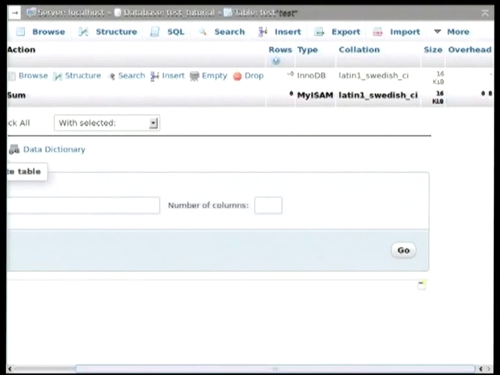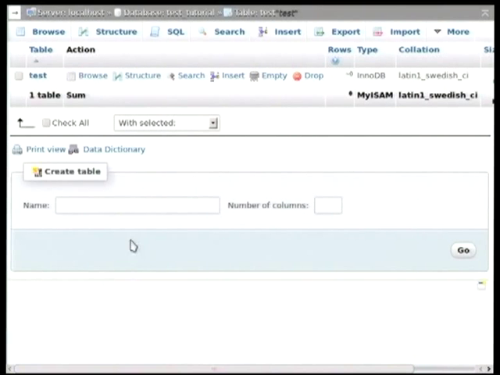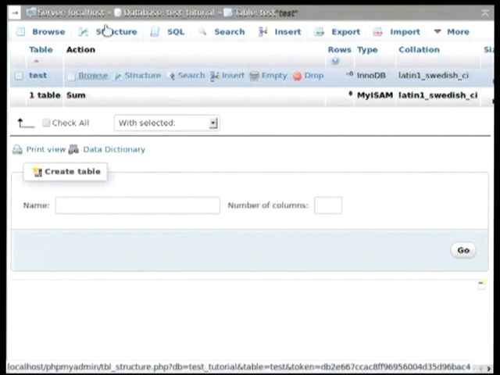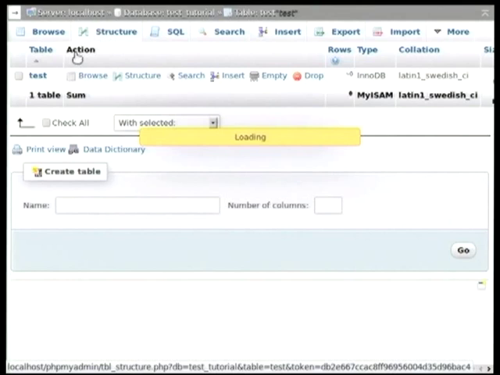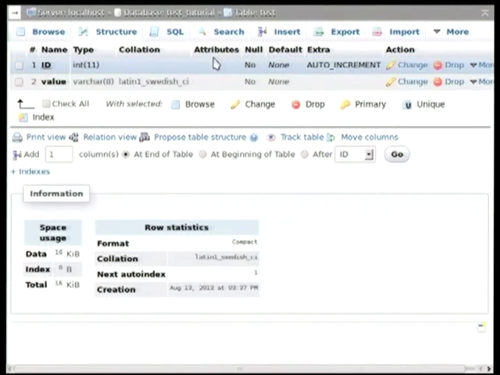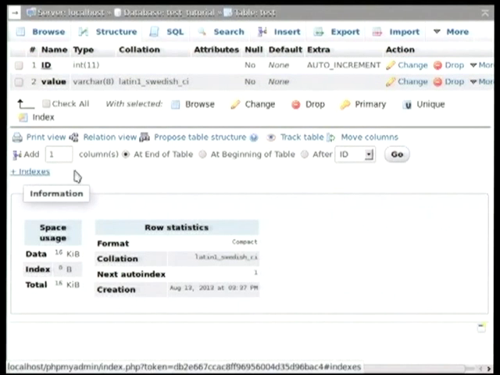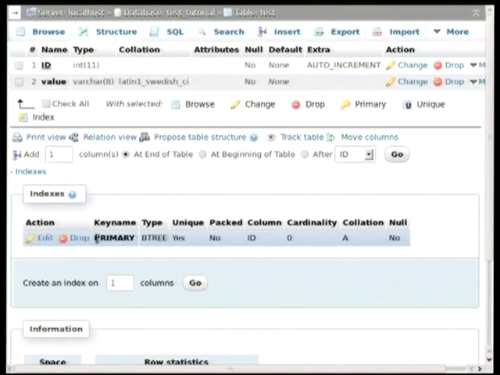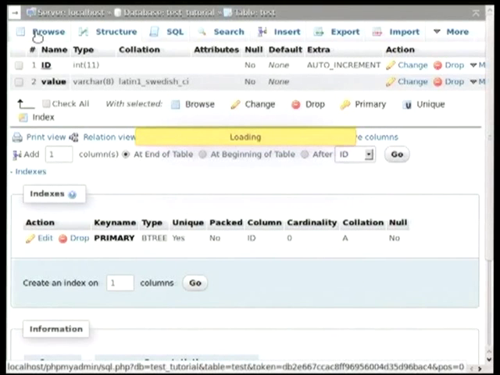Now the table is created. So if you go back, you'll see here that there is this table. And if you go to structure, you can see that we have an ID and a value. And if you go to indexes, you'll see that a primary index has been created for the ID column. So currently there's nothing, if you click browse, there's nothing there.